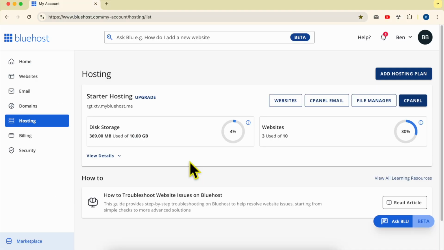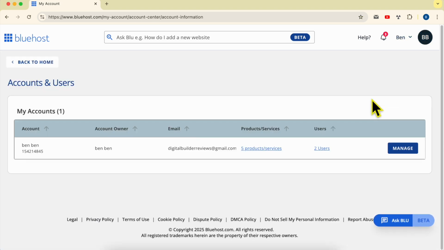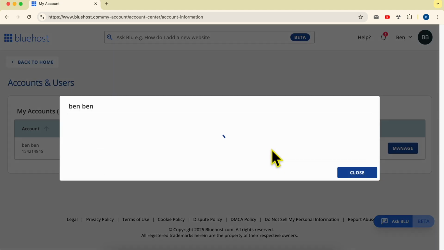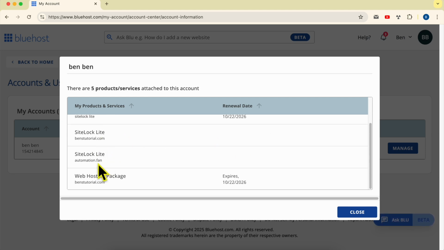First, log in to your Bluehost account. Then click on your profile icon from this corner and select user and roles. Next to the account that you want to give access to, click on manage. By the way, you can also check the available products and services in this account. Let's see them. I have a professional email, SiteLock, and a web hosting package.